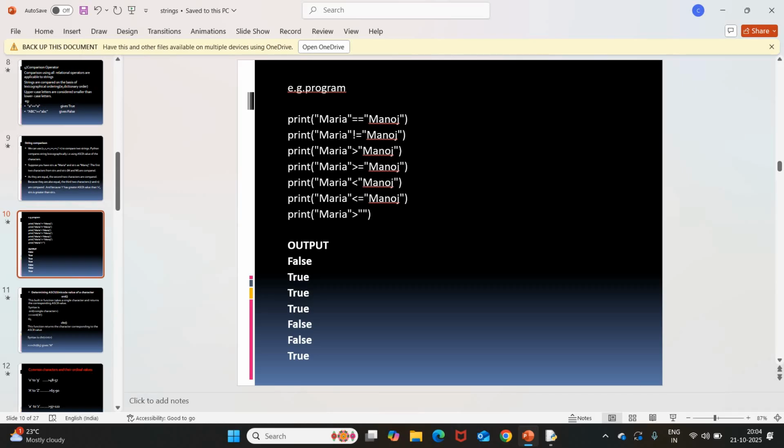Then the next line, print Maria not equal to Manoj. Yes, that is true; these strings are not equal. Then Maria greater than Manoj. We already checked that: the value r is greater than n, so this is also true. Then Maria greater than or equal to Manoj. Already greater is true, so this also comes true. Then Maria less than Manoj, that is false. Maria less than or equal to Manoj is also false. Print Maria greater than a null string. No characters, nothing, means it is a null string. Maria is greater than it, since a null string means the value is 0. Then it returns true.